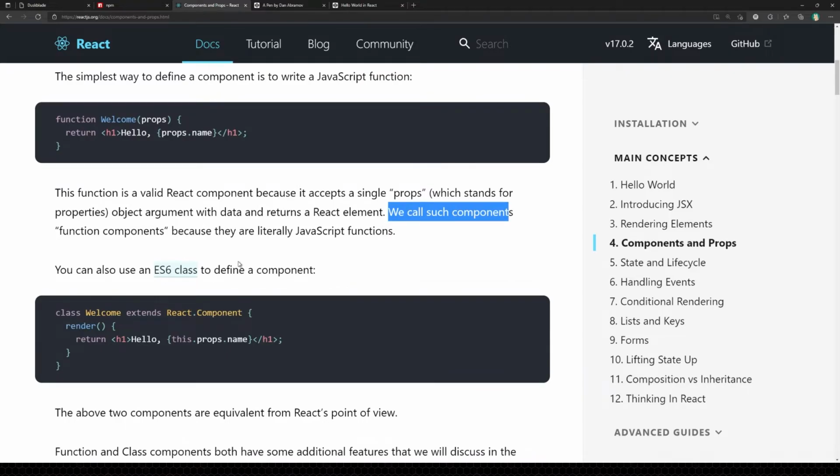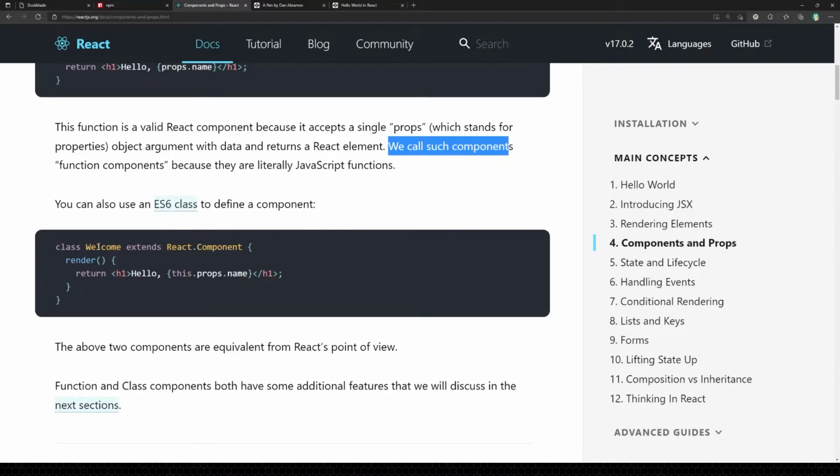You can also use an ES6 class to define a component. Okay, this is a class. Something that was added in the ES6 format was classes. Before that, JavaScript didn't have classes, so it was a game changer because now you can have classes, inheritance, etc. So we have a class Welcome which extends React.Component. React.Component must implement one render function. That's what's happening here. We have a render function here, and it uses this.props.name. That means you need to pass this.props somewhere.